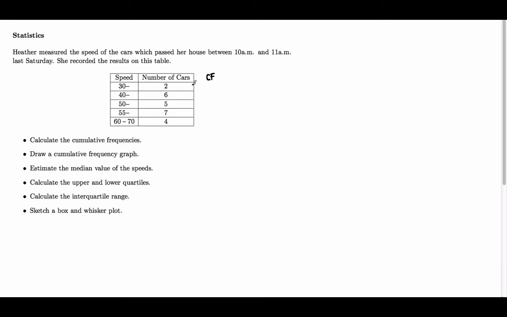So looking at this first one, in the group 30 to 40 there were 2 cars. What the cumulative frequency keeps track of is how many were travelling less than 40, and so that was 2. The next one, it says how many cars were travelling less than 50. Well, there were 6 cars travelling between 40 and 50, and 2 cars travelling between 30 and 40. So we say that there are 8 cars travelling less than 50.